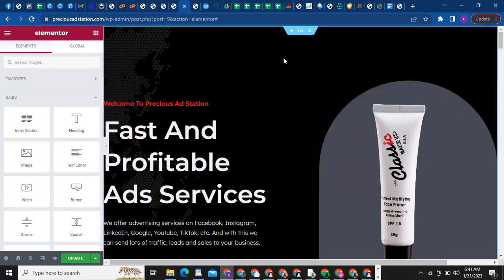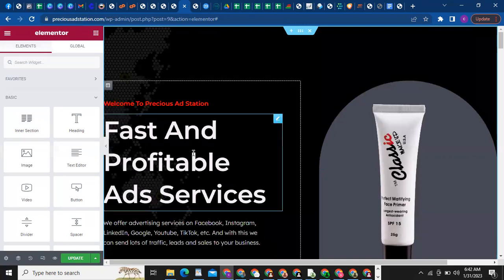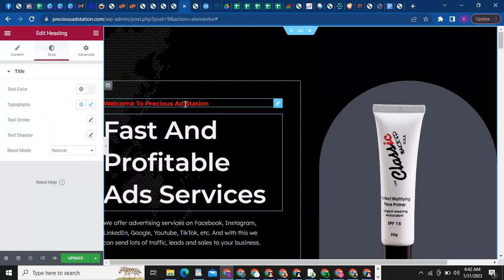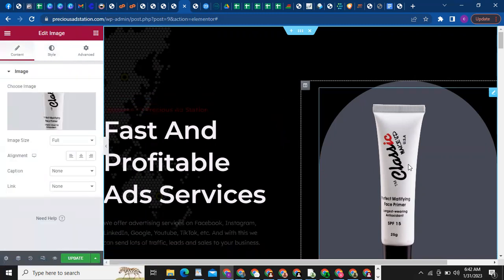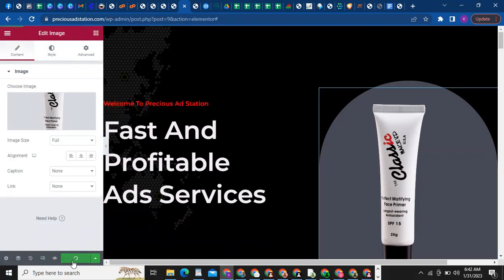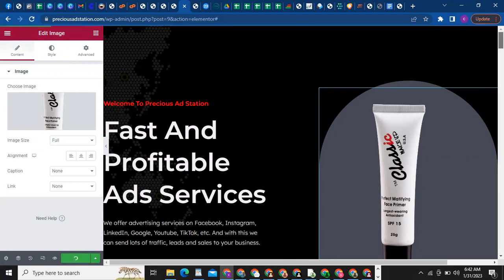Then inside each column or module or inner section, you have elements. So all these write-ups, buttons, images, everything, that are called what? Elements. So let me update what I've done.